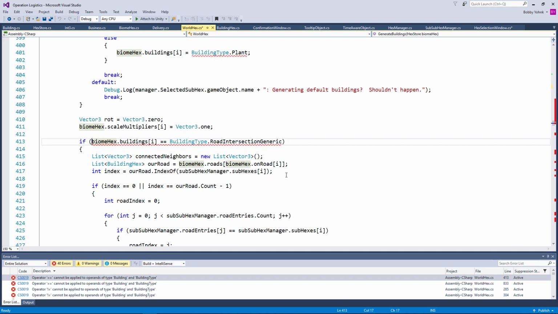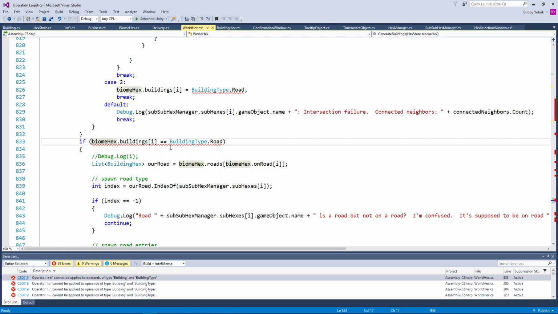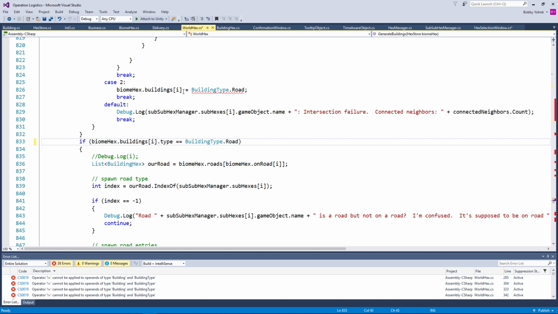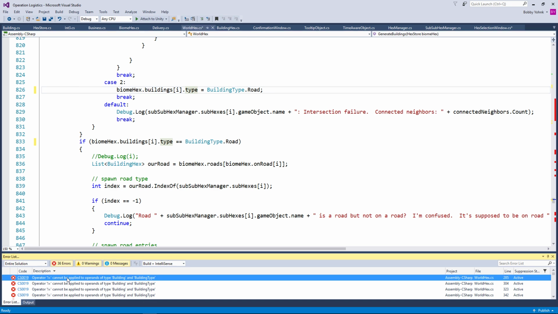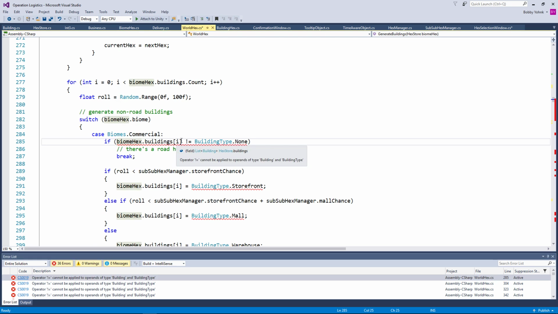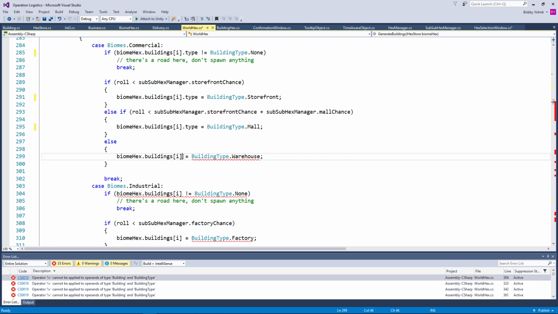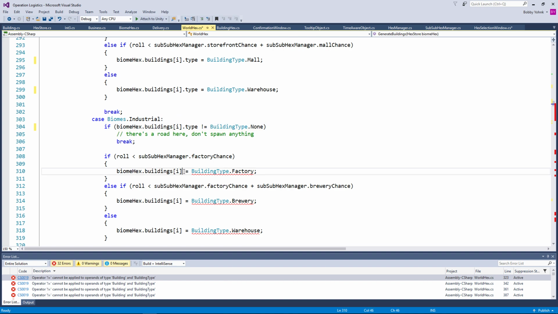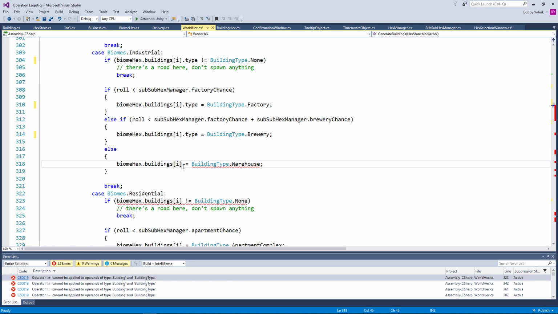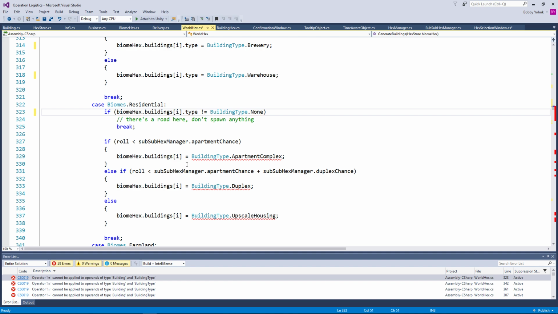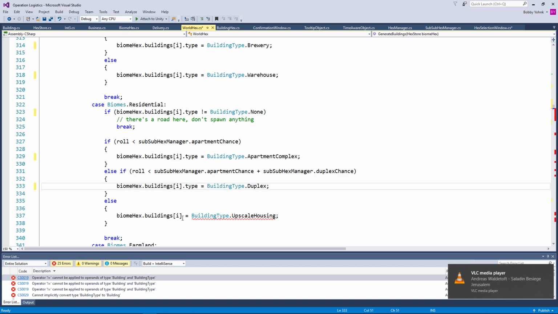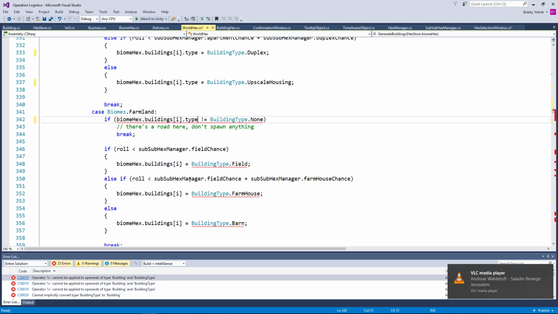Okay. Here are some more of them. 38 to go. As I said, this would create some errors, but this will allow us to do a lot of interesting things with the buildings. Data storage and things like that. Okay. This is where a lot of the errors are, right here.